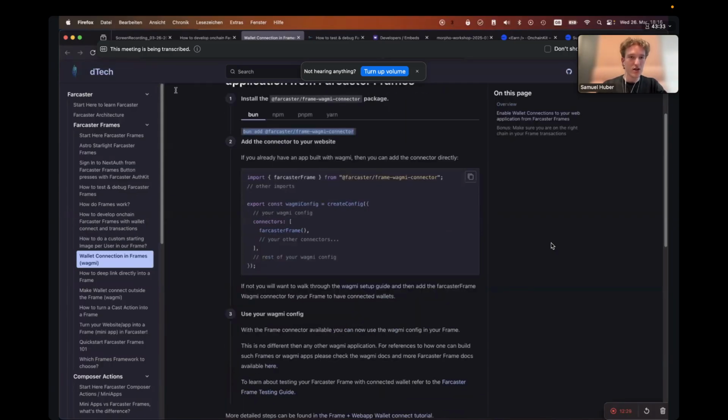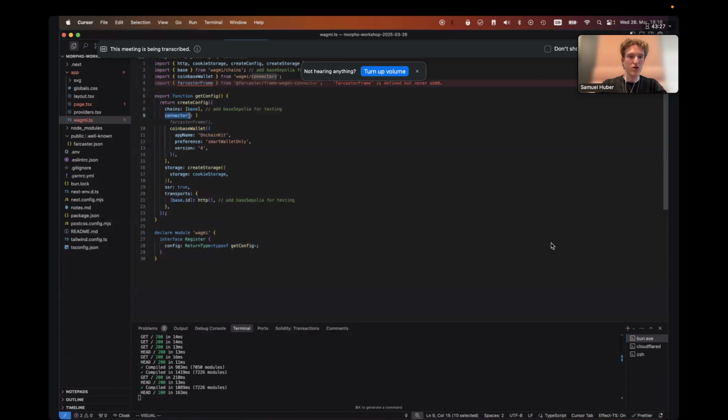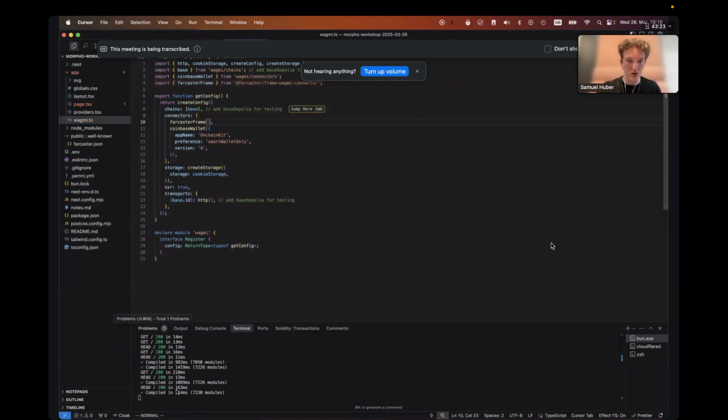So let's do this. We see our full-on WAGMI config in here. Here's connectors. There already is the Coinbase wallet. And what we're going to do now is just add the Farcaster frame. That's it.